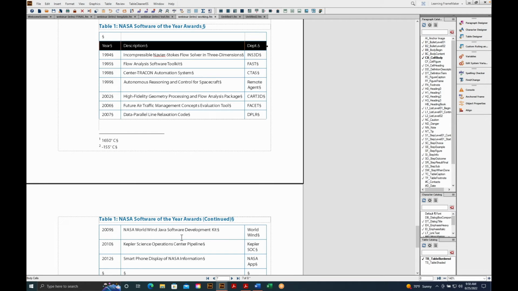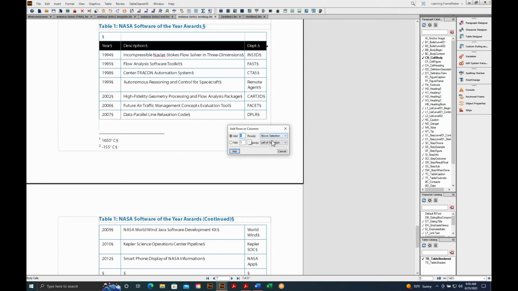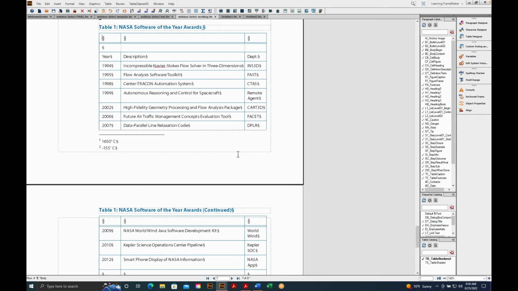Okay, now it would be really handy if this text right here appeared at the top of both pages of the table as well. And to do that, I have to add a header row. So I'm going to go to the table menu. I'm going to choose Add Rows or Columns. I'm going to add one row to the header, and I'll click Add.